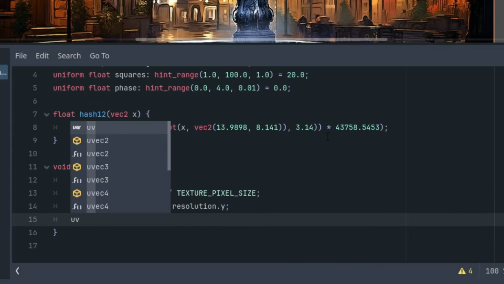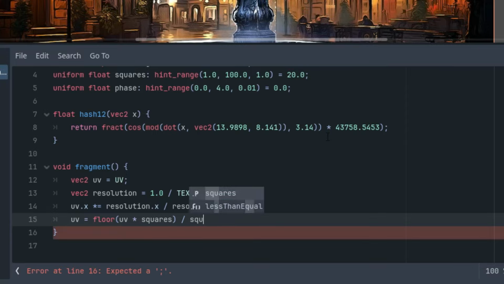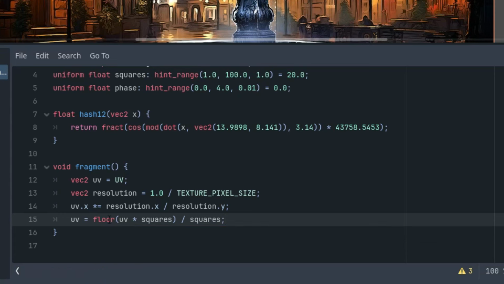So it would be UV is floor UV times squares divided by squares. As you might remember from previous tutorials, we usually use the floor function to make the division of the screen and use a grid. So it's here in the same way.